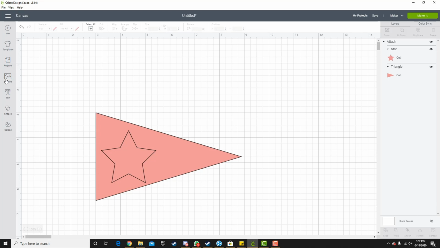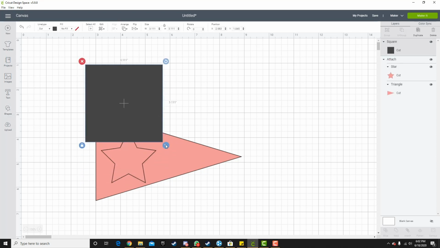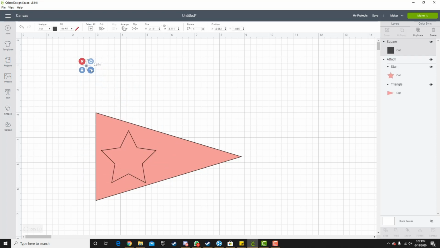So what we want to do is grab ourselves a square and make it as small as you can. This is just so it stays here. Now what you want to do is click on that square and set the position to 0.25, 0.25. Once you do this, this will be placed exactly at the edge of where Cricut can cut an image.